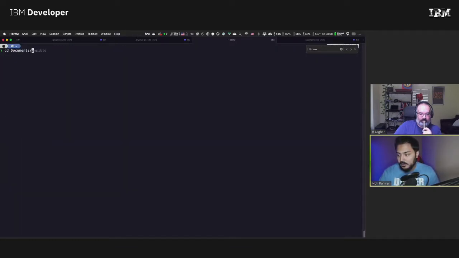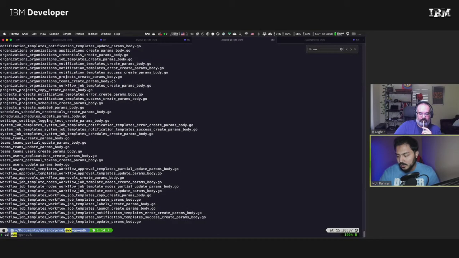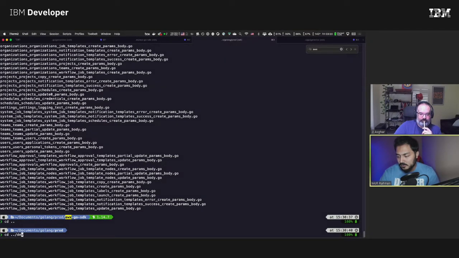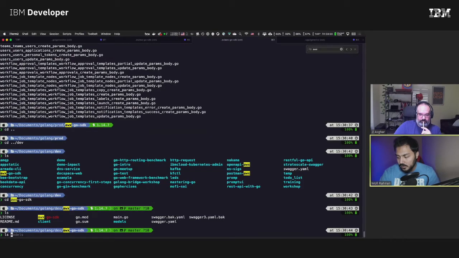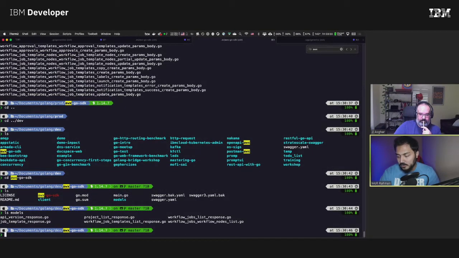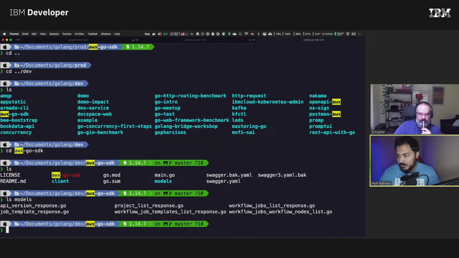But documents, Golang, prod, AWX. Is that ls models? That's not what I wanted. ls models. Yeah, that's probably what I want. Okay. So I can make this any size I want, which is good.